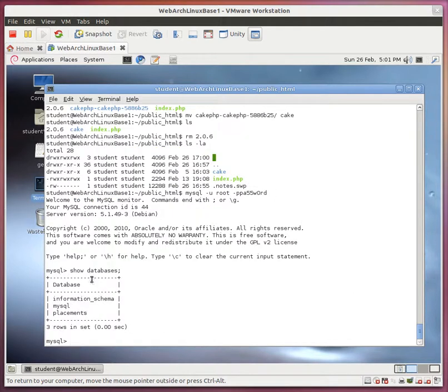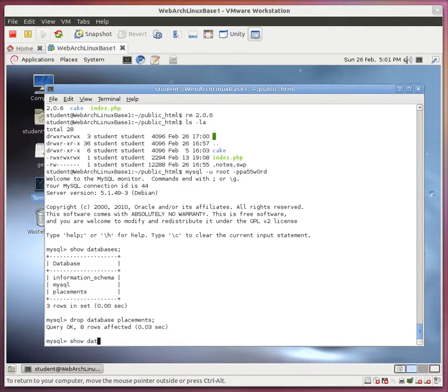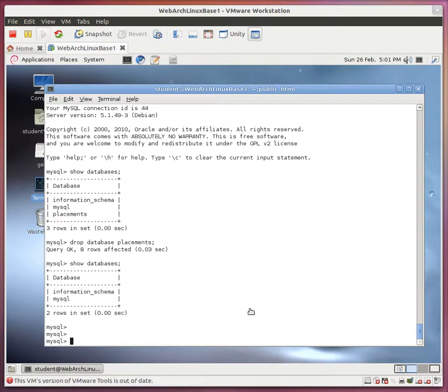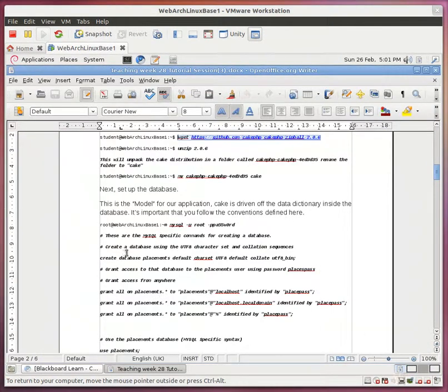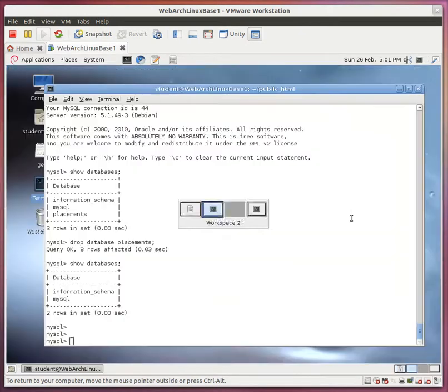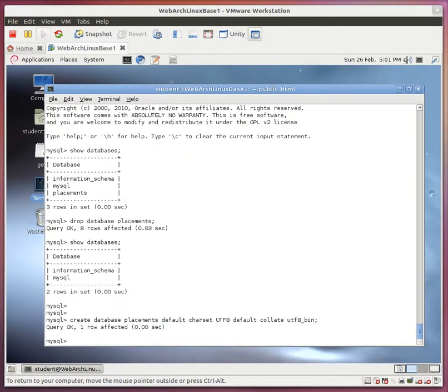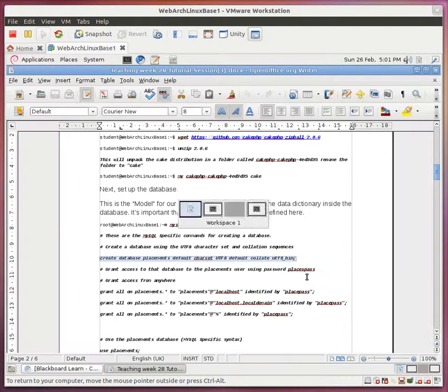Okay, and this shows you that I've got an old placements database hanging around, so let's get rid of that. Drop database. Okay, so that's gone. So we're going to create a completely new database. And here we go. So let's just copy this. We could copy the comments, but I'm just going to get the command. So that's the create database command. Okay. Show databases gives us this new database.